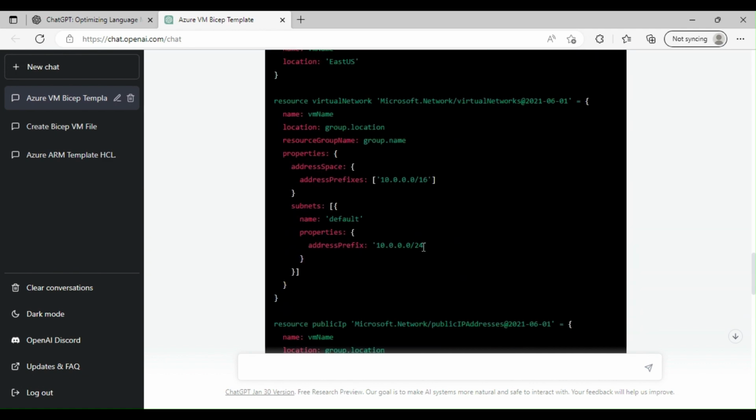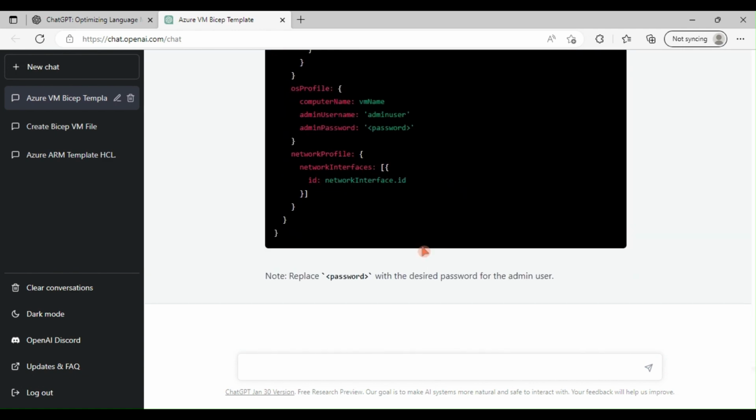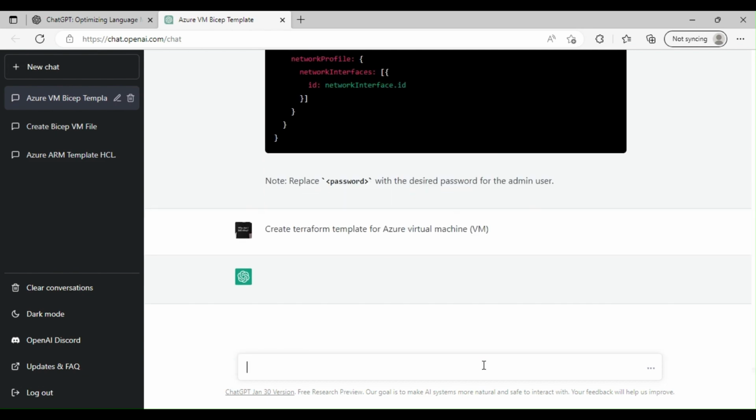the VM in Azure. But before going there in Visual Studio Code, I want to show you how we can create a Terraform script. So I'm going to take the same command, and instead of Bicep, I'm going to create a Terraform script. I'm going to create a Terraform template for the Azure virtual machine.